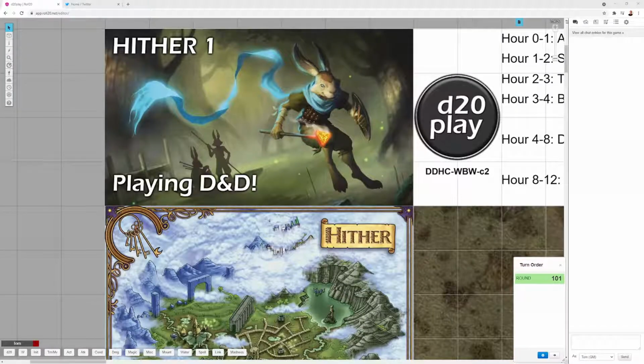Here we go with DM tips for Chapter 2 of Wild Beyond the Witchlight. This is going to cover Hither and Downfall and Bavlorna's Cottage, the first of the Coven. If you are a player, there will be spoilers abounding here, so please come back after you've played the adventure.